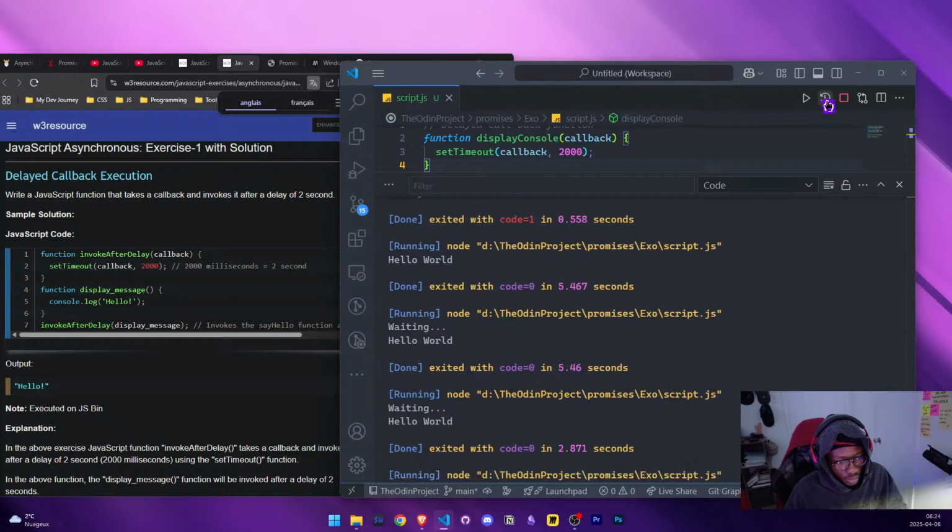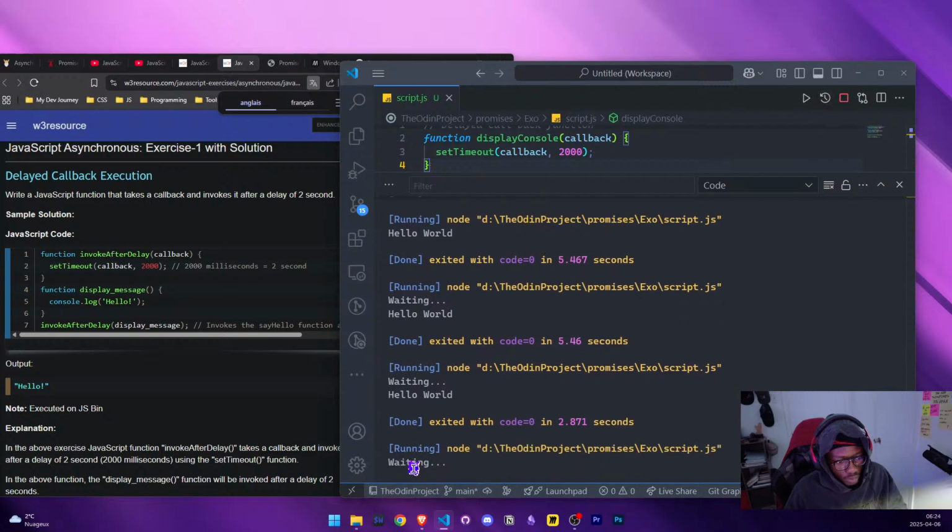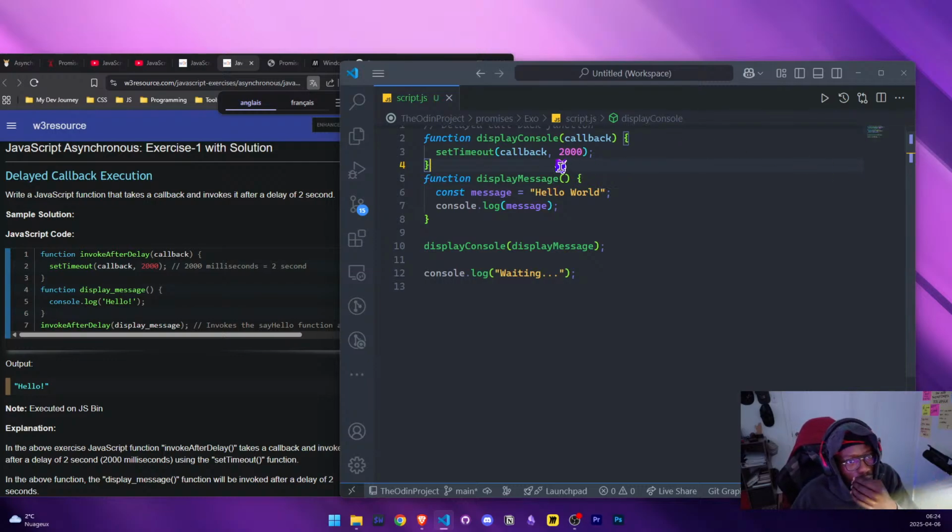Là, ça fait waiting. Bon, c'est quasiment la même chose, mais c'est juste la différence de syntaxe. Que d'appeler ta fonction directement, tu peux créer une fonction à l'extérieur.